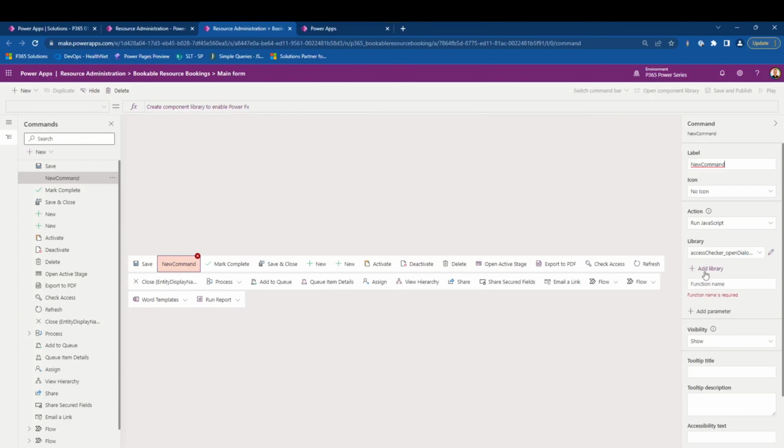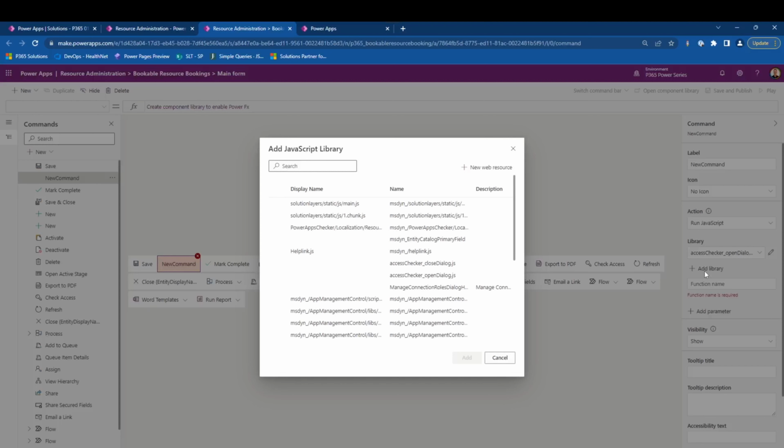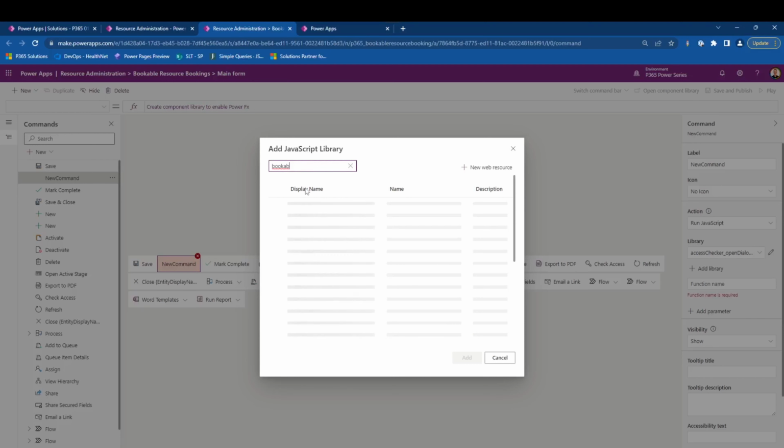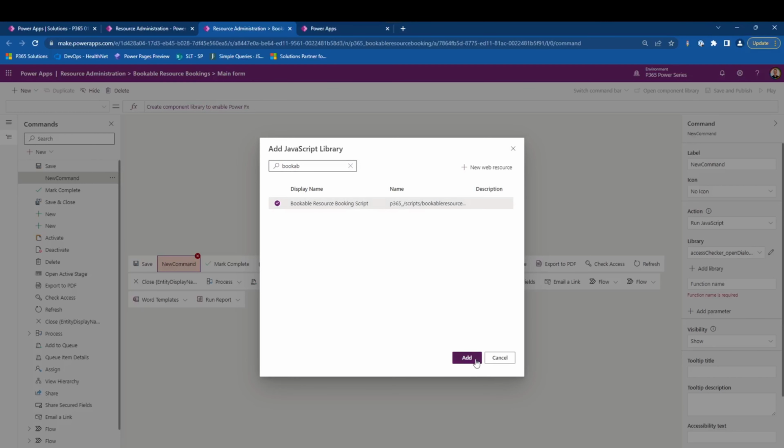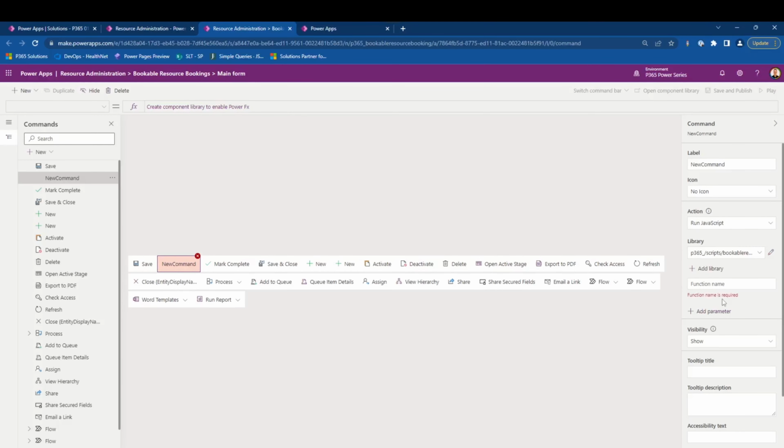We're now going to need to add a library. In this instance, we've already created the JavaScript. We can run over this later on in the series when we talk about the automation that sits behind this functionality. But for now, I'll add the bookable resource booking. We'll add that JavaScript library, and then we'll choose to pass the function name. In this instance, that is called trigger reschedule.